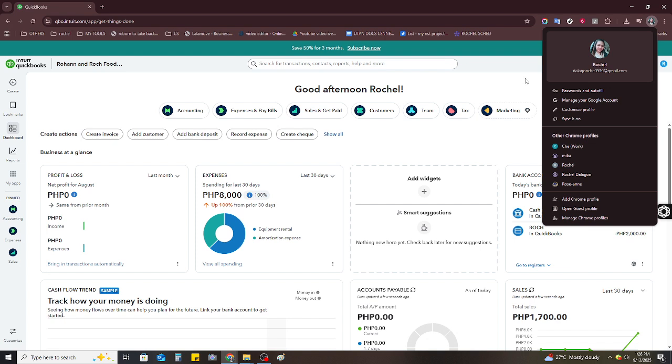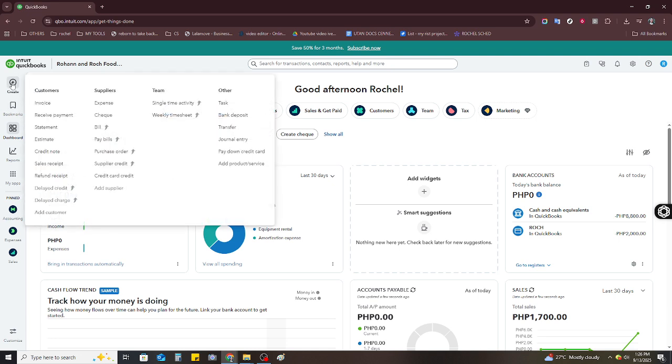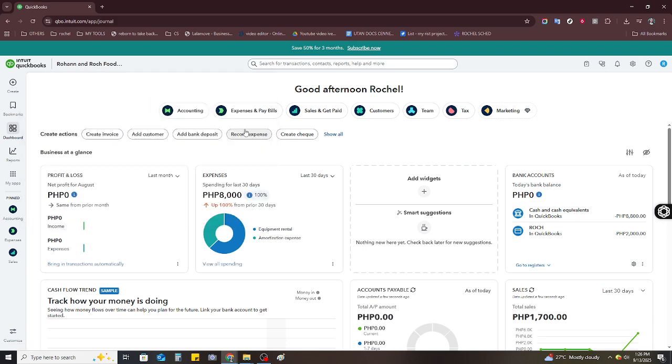Once you're inside QuickBooks, our job is to locate the journal entries section. Look towards the left-hand menu where you'll find a button labeled Plus New. It's your gateway to adding new transactions. Click on it, and you will see an option under the other column named Journal Entry. Selecting this will bring you to the Journal Entry page, which allows you to record entries manually.